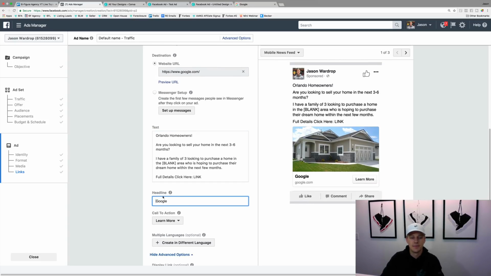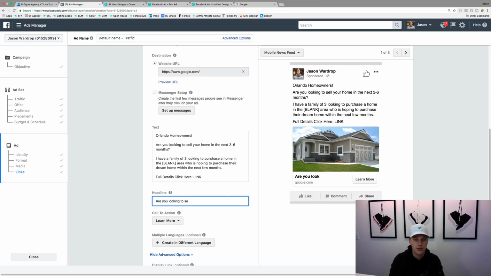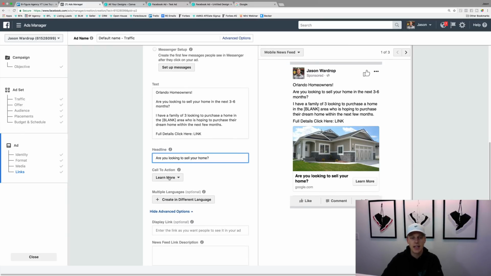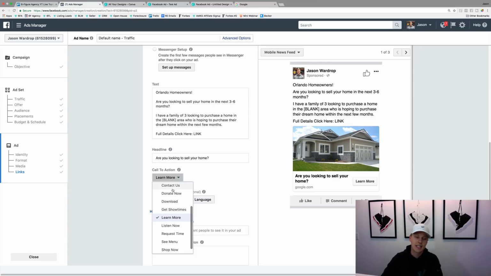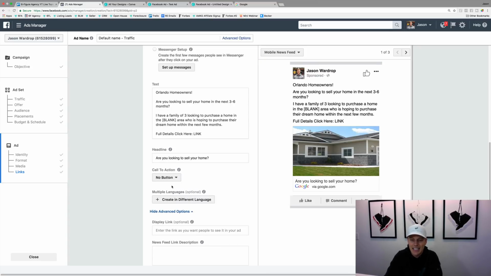So then for the headline, this is where that Google spot is going to be. We'll just say, "Are you looking to sell your home?" Okay, and that's going to pop up right there. And then for the call to action, "Learn more," we've got several options right here. We can say no button. I don't want it to look like an ad a ton, so we're just going to say, "Are you looking to sell your home," or watch more.